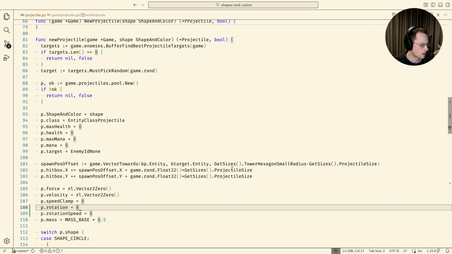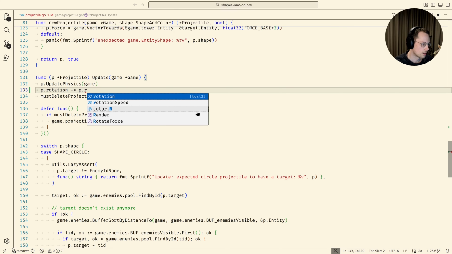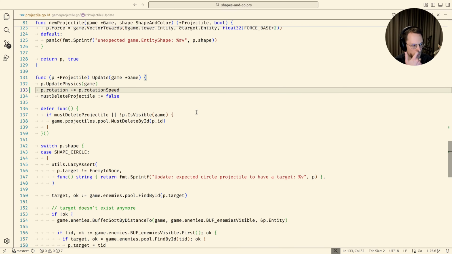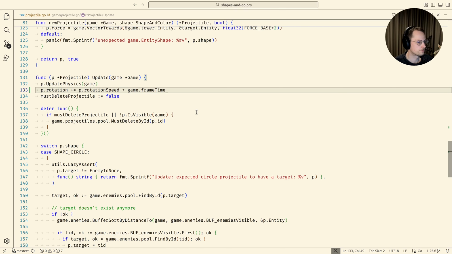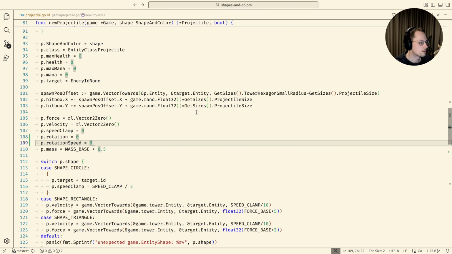Rotation speed. What we want to do is to change rotation. Rotation speed times game frame time. Something like that. And let's set rotation speed to something so it's not 0. And we can actually test it.